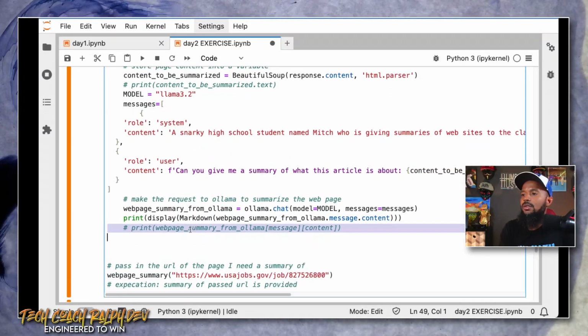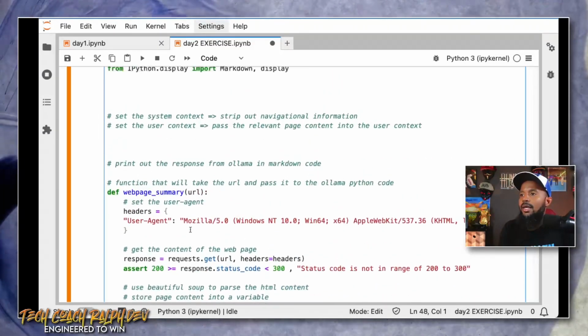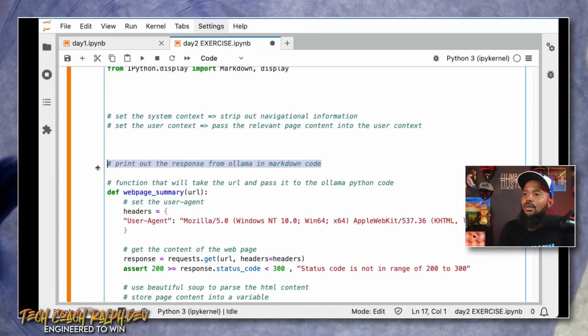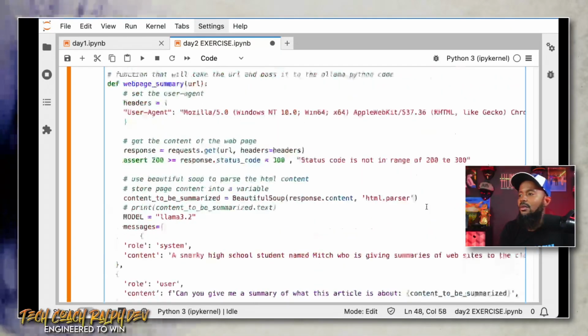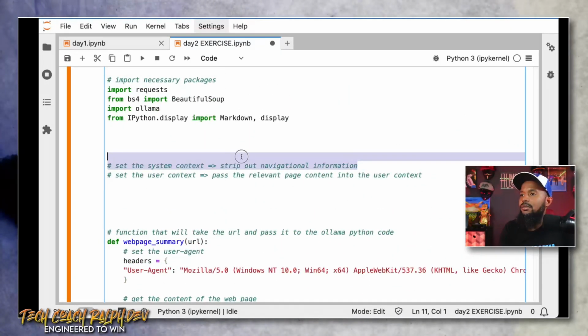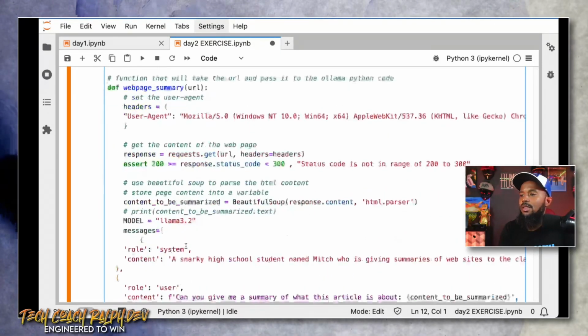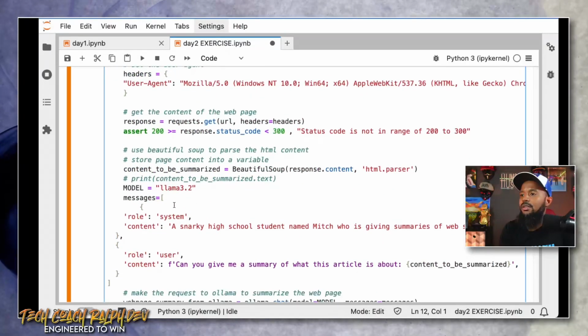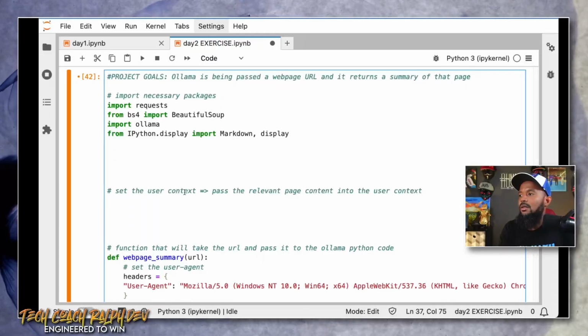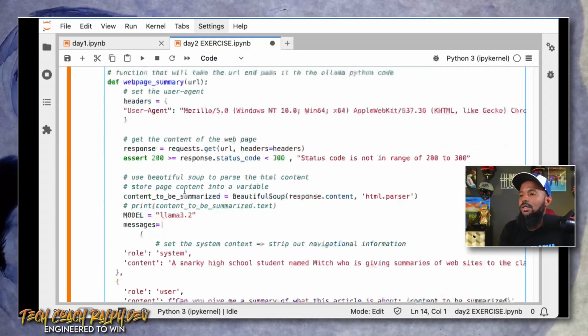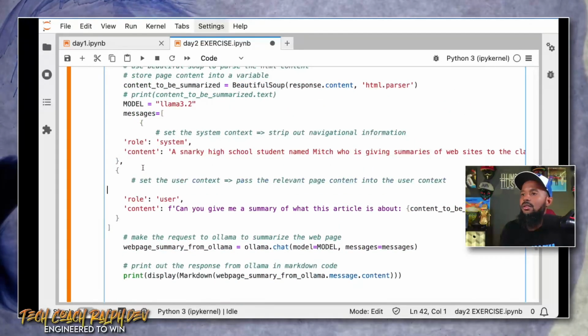Get rid of this one and print out the response from Ollama. Let's say here, and set the system context. Let's say that's going to be in here. Set the user context is going to be in here.